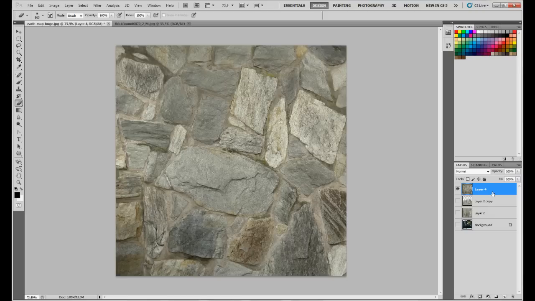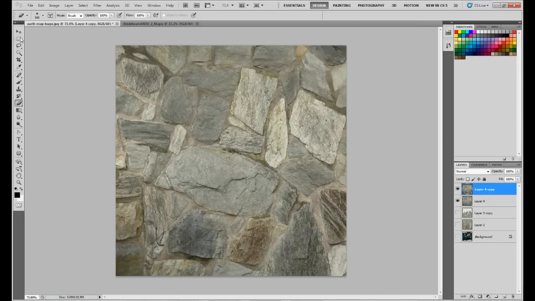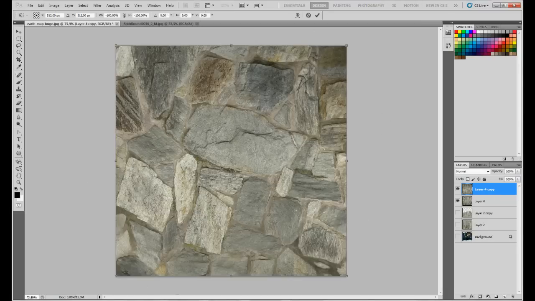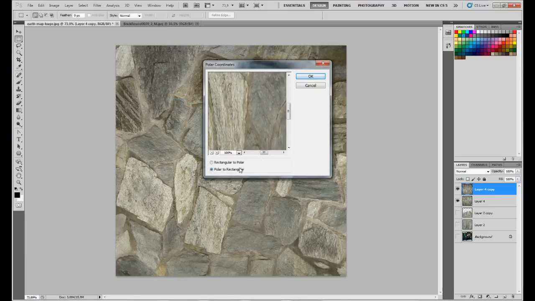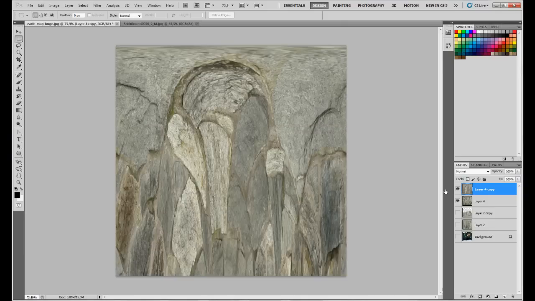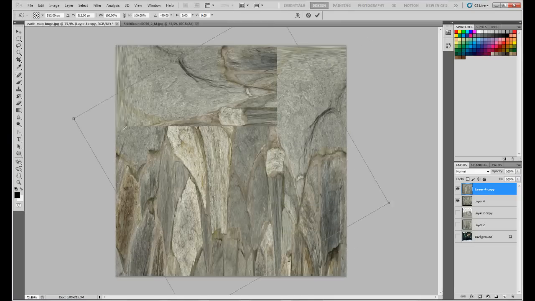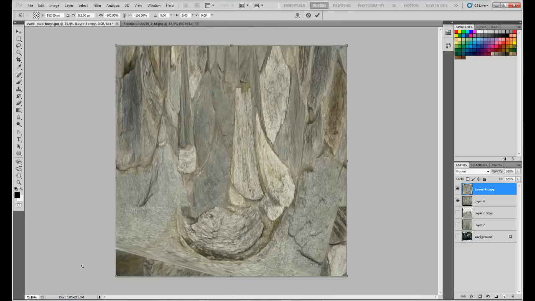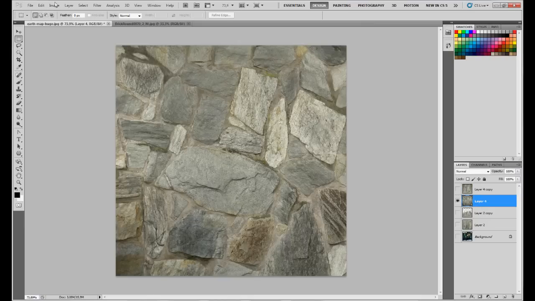And the way you do that is, you duplicate the layer, and then you rotate it 180. And now you do the polar coordinates thing. And then you rotate it back, so that you have changed the other part. Now you do the same for the one that you haven't rotated.